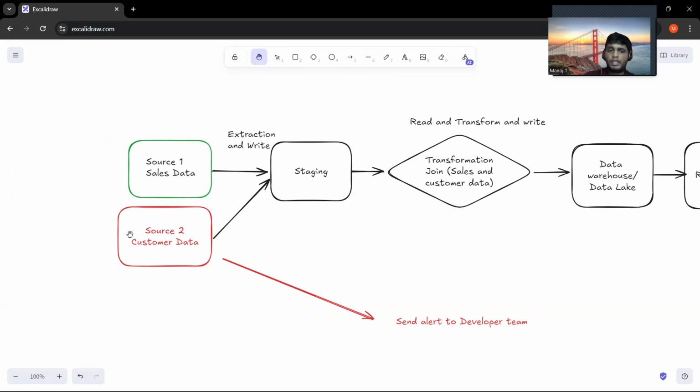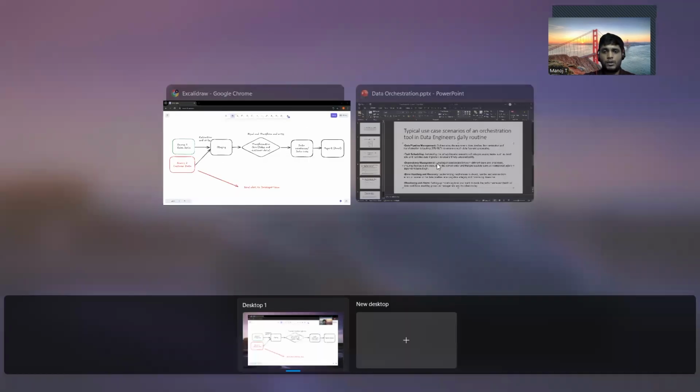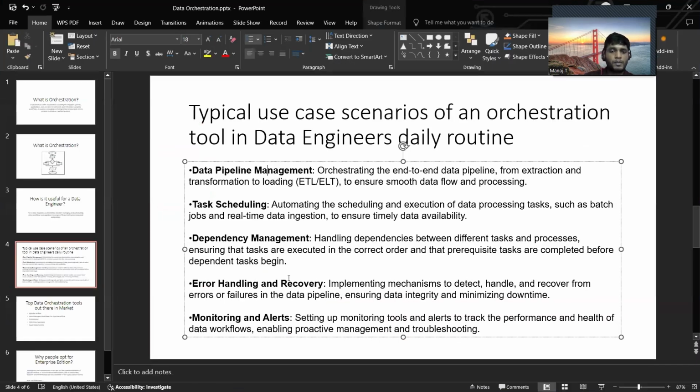environment where he can just try to see the logs of this task to understand what went wrong and what went right. And based on that, he can fix the issues on the production, and then he can rerun this particular task, right? So this is how orchestration tools help in task monitoring, error handling, and recovery, and monitoring and alerts.